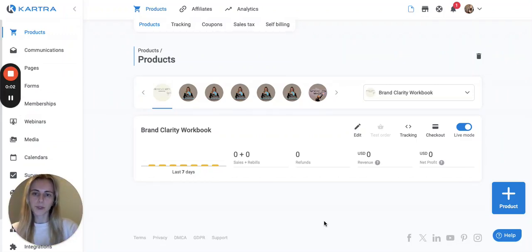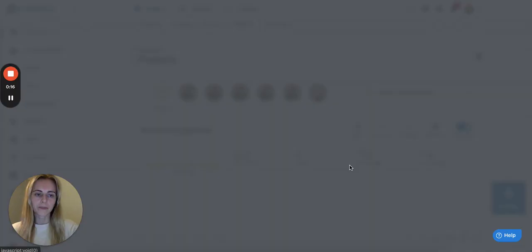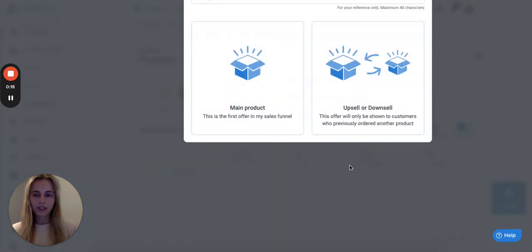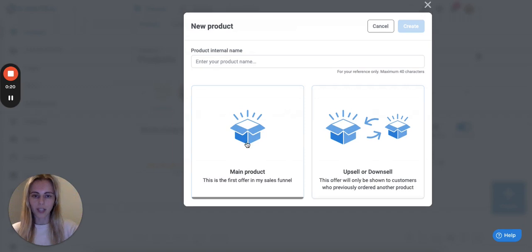I will walk you through step by step on how to create the product in Kartra. So first you go to the products tab here from the left hand side menu, and then you click on this big blue button that says product, and then you will have to choose whether you create the main product or an upsell or downsell.